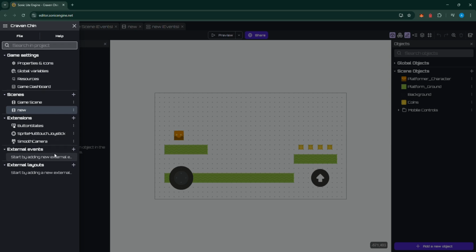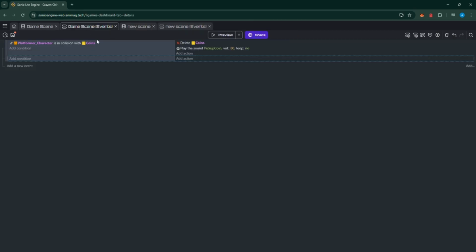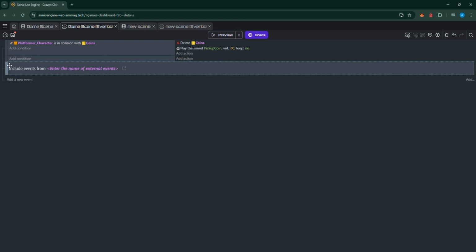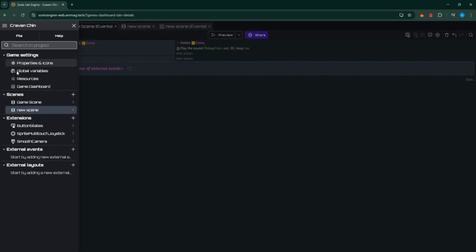Now let's explore external events. Go to game scene events, right click and choose add and link external events. These event sheets aren't tied to a single scene. You can reuse them multiple times and in multiple scenes. Then there are extensions that allow additional functionality, but we'll cover this in another video.